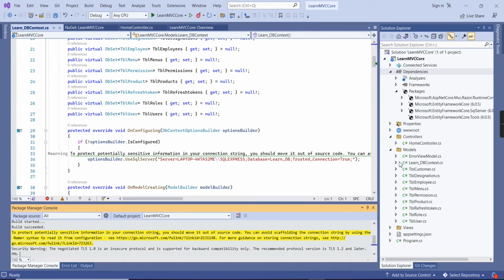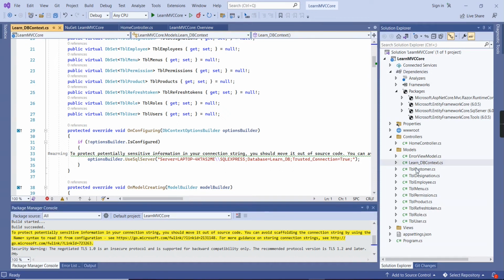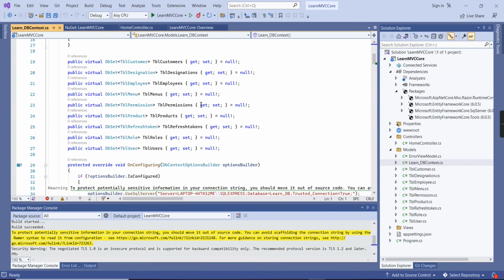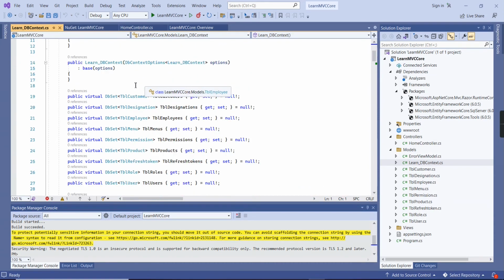Before that, I'm going to explain. See, this is our main DB context. Inside that, the tables we have are created as objects. Now let me go to this Customer.